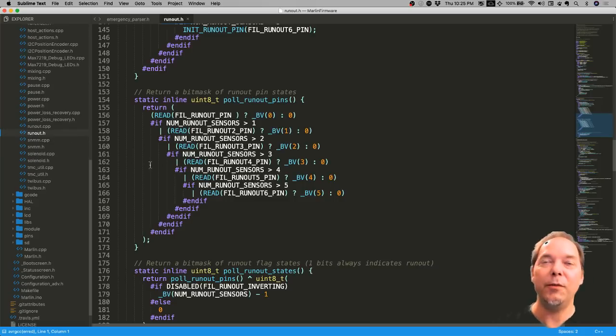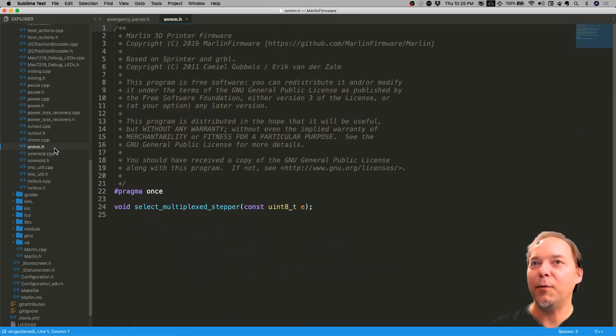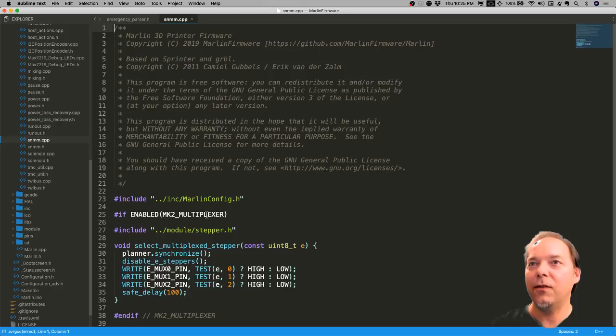Single nozzle multi-material. That's actually a Prusa thing, which is just the label they gave it in their firmware, but the original multi-material unit is actually called the SNMM, single nozzle multi-material. And support for it is here. Solenoid, I guess the select multiplex stepper. And the feature name is MK2 multiplexer.